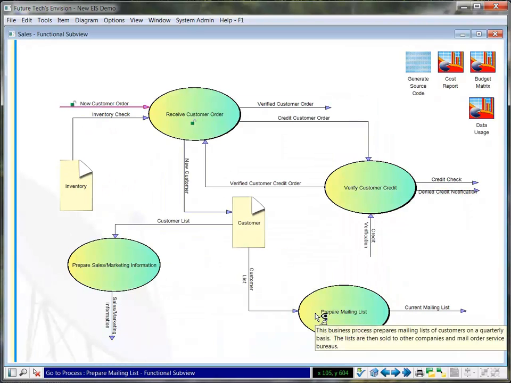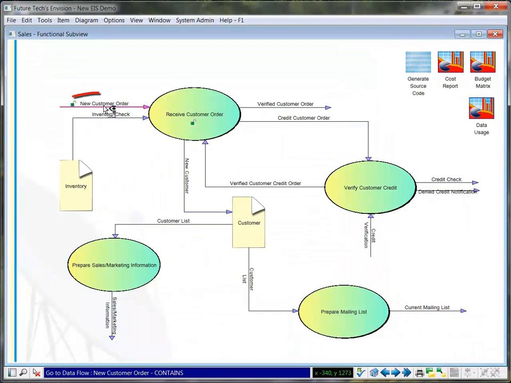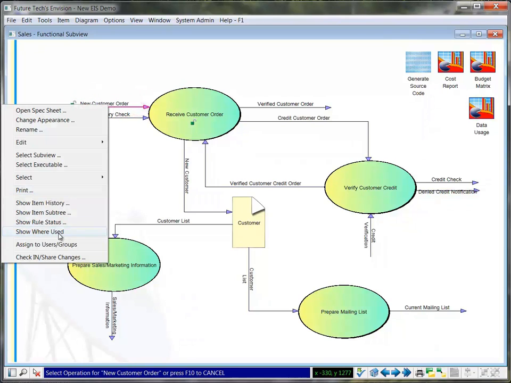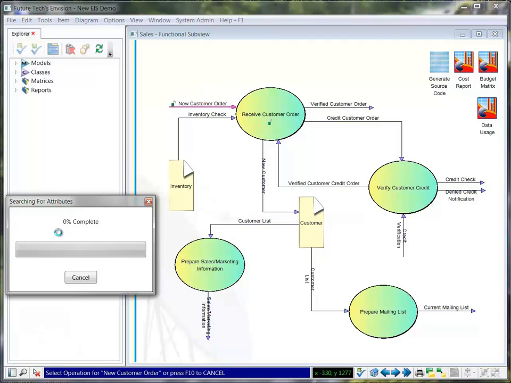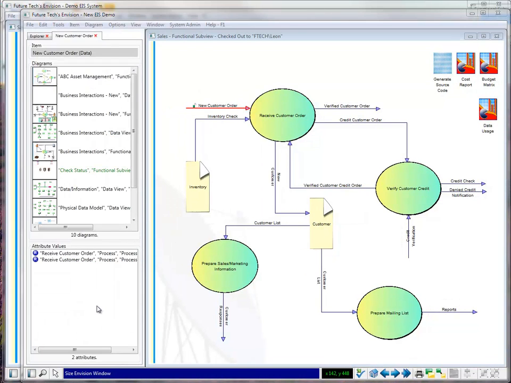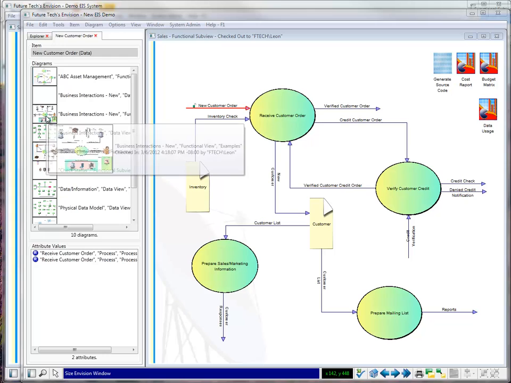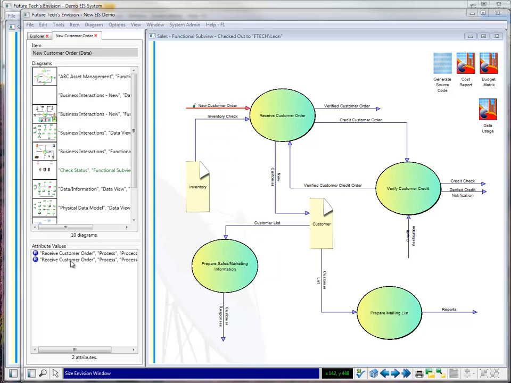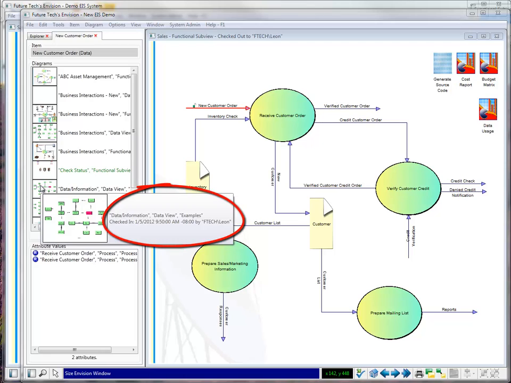Now at this point, we've noticed that new customer order appears in a number of different places. Wouldn't it be nice if we could just say show where used and have it come up with a complete list of all the diagrams and textual references that refer to customer order? Notice that we also know when this particular diagram was last modified and who last made a change to it.